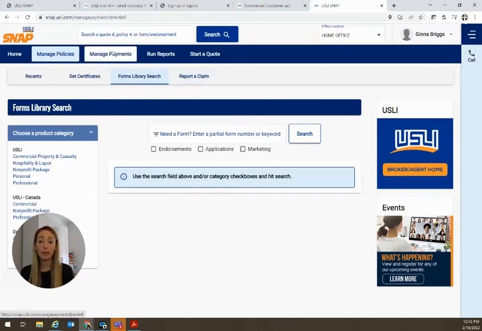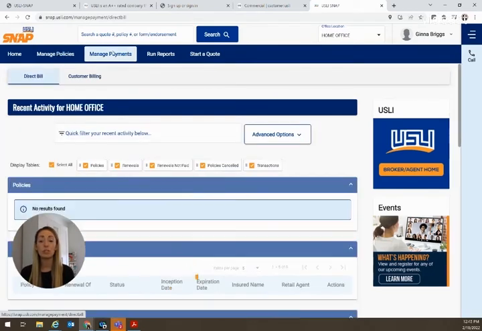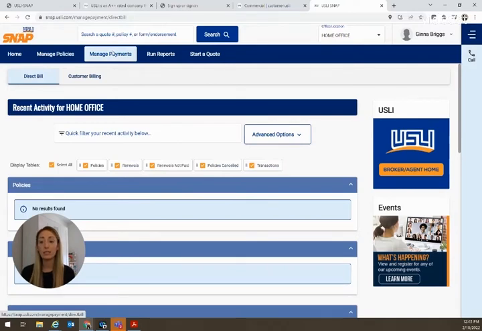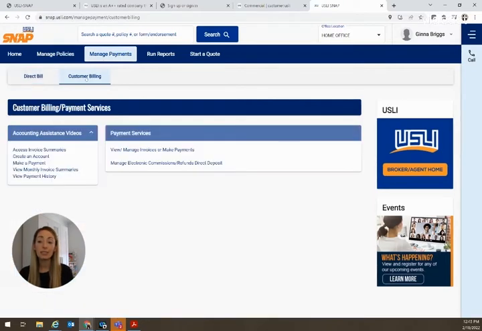Next up is Manage Payments, and I touched on this a bit already. This is going to be broken out into either direct bill or customer billing, also known as agency bill. So again, for all of your direct bill accounts, you can check in on installment, invoice, and policyholder payment information. This customer billing side, again, is going to be available for those accounting contacts within your office who have those special permissions to view and manage the invoices and make payments for all of the accounts that were written on an agency billed basis.